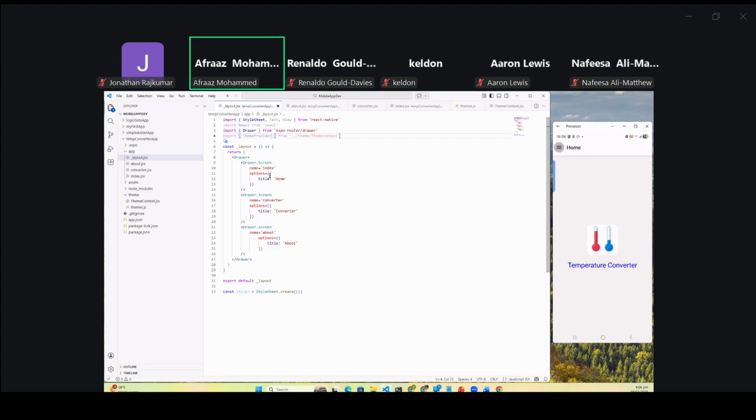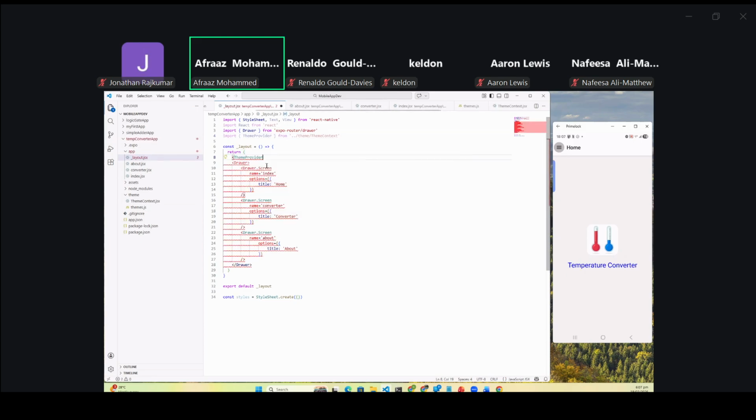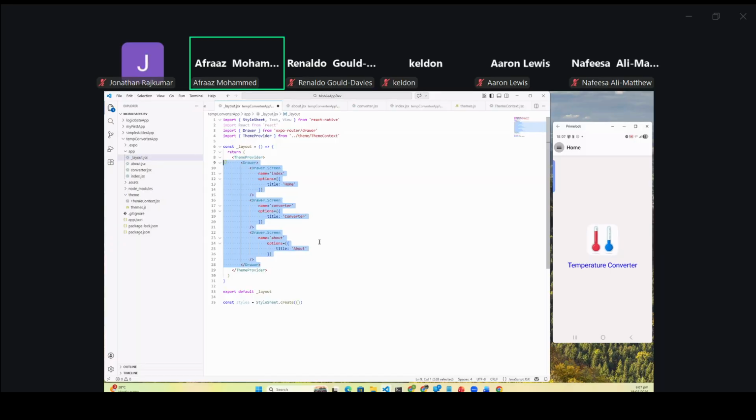And then we're going to wrap all the drawers into this theme. So you're just going to put the theme provider tag, and we're going to wrap everything here into this theme. So you're going to set this up like so. So set up the theme there in the layout.